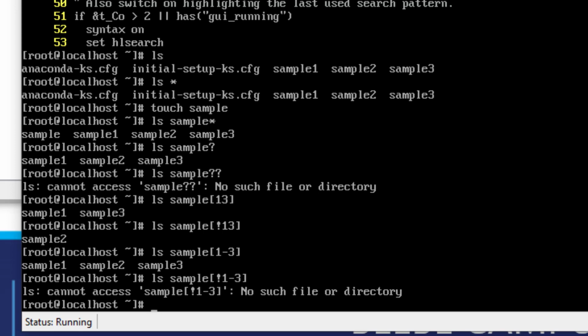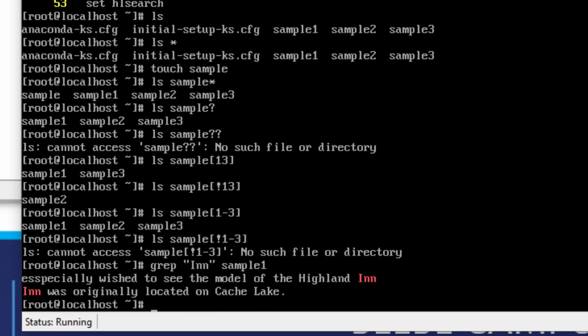Let's move on and use the search command in Linux. Use grep, and we want to search for the word in inside of sample1. Press enter. Here, the 2 lines that have the word in are displayed to the screen. Grep is useful for searching log files for error messages.